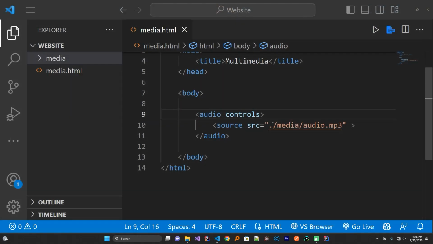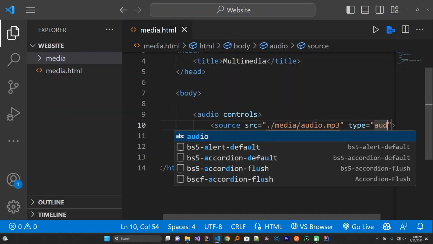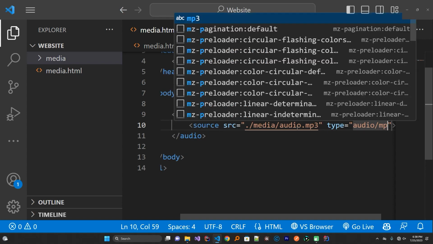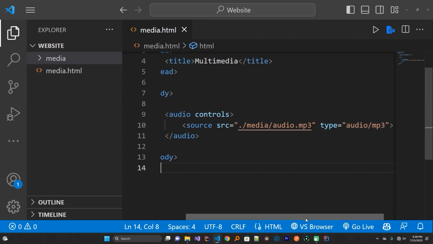Okay, so let me close the browser and go back, because there's one more thing we need to add. We need to add the type of media file that we have located. So type is equal to audio slash mp3, but this one is not going to be mp3.